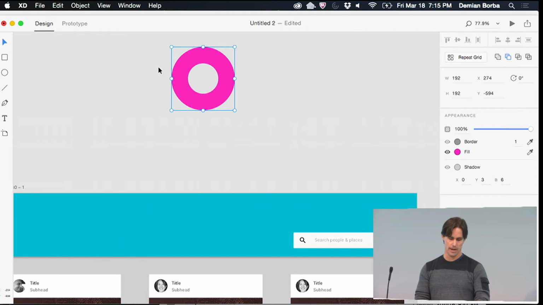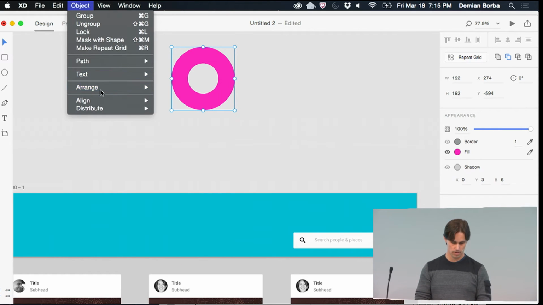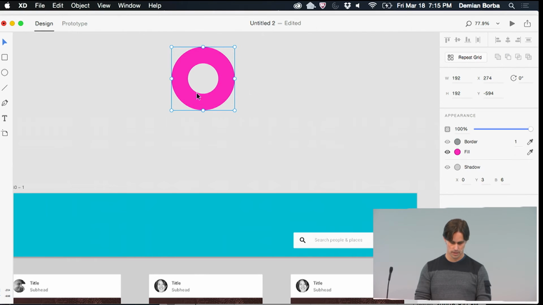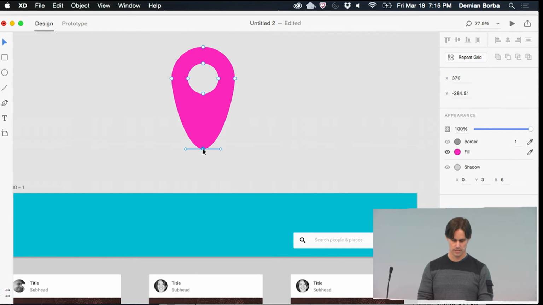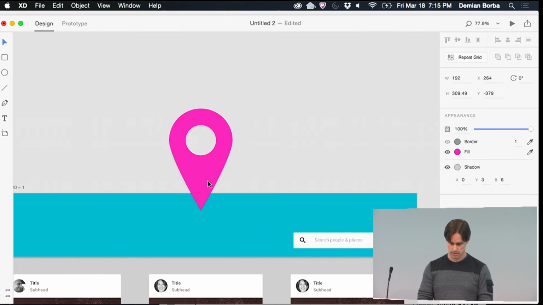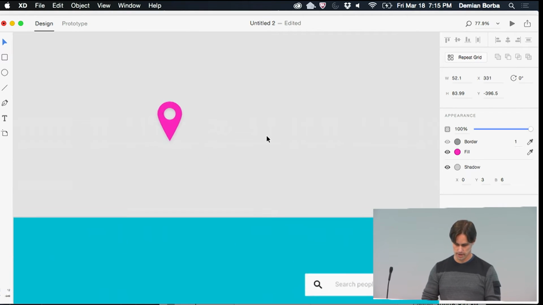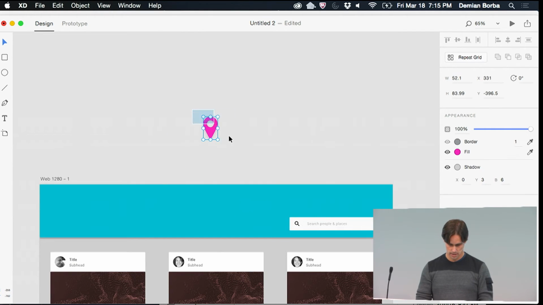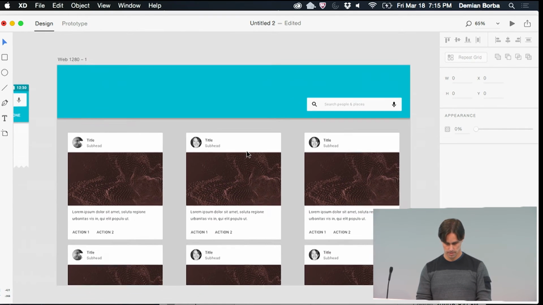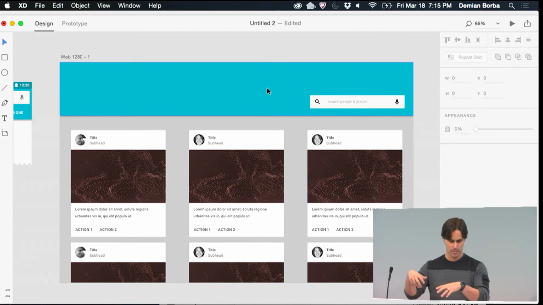To edit this, now I have to convert it to a path. So path, convert to path. Now I can use the pen tool. So if I double click, now I'm using the pen tool. I can then move this down, and to get rid of the handles, boom. And now I can have a shadow, and this is how you can get a nice icon there. Super, super fast.